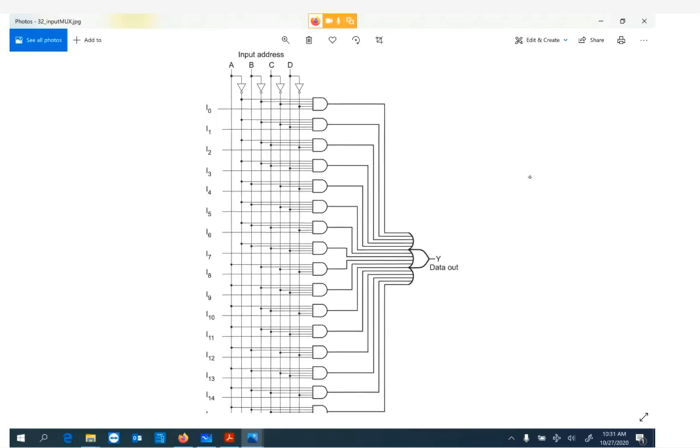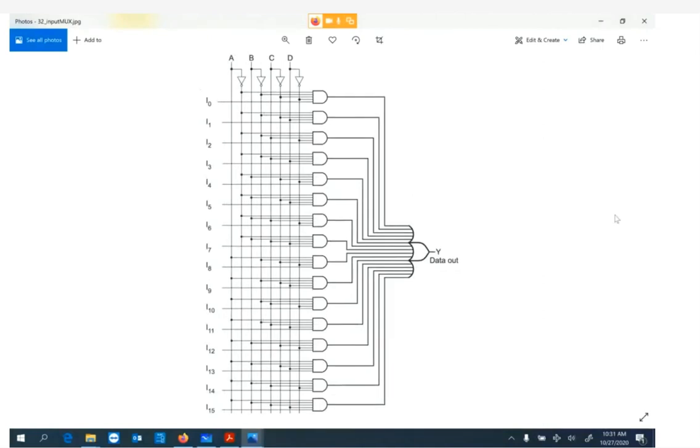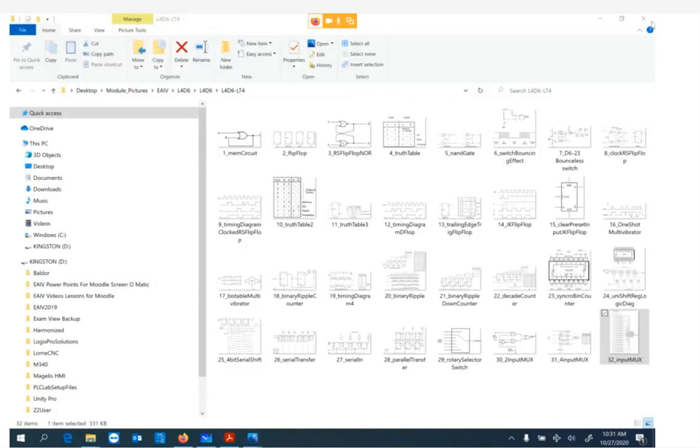Okay, why can't I draw on this one? Try that again. Edit, draw. Must be to crop it. Let's try that again. Reset it. It might be because I had it in zoom mode.